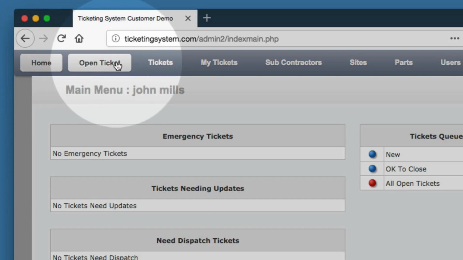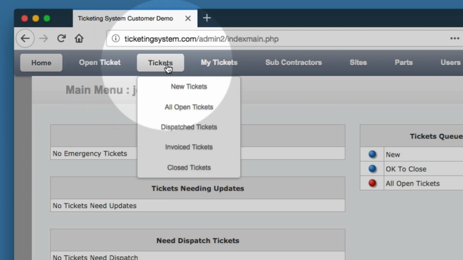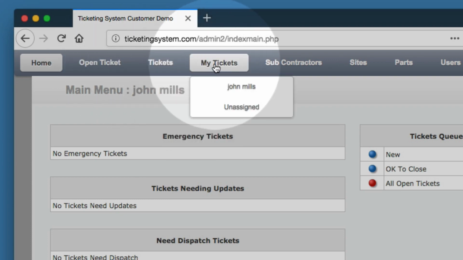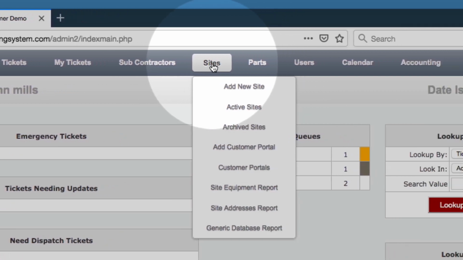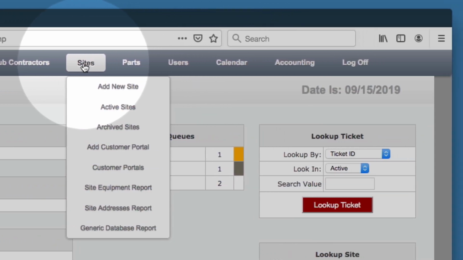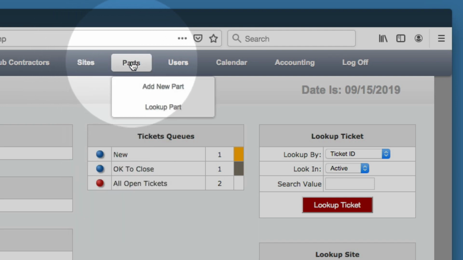You've got home, you've got open ticket, you've got tickets, you've got my tickets, which are the tickets that are assigned to you, whoever you're logged in as. You've got subcontractors. Those are the people that you send out to work on the sites. You've got sites. Those are the various buildings or companies that you're working for. You've got parts. These are the parts that you have in inventory that you buy to fix these problems.